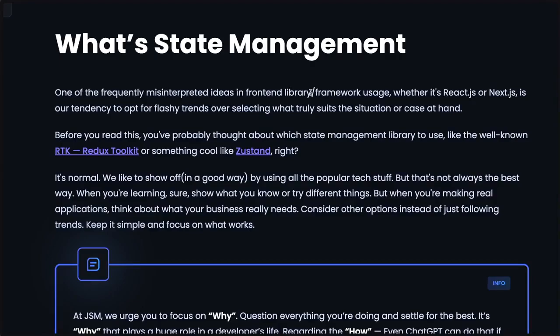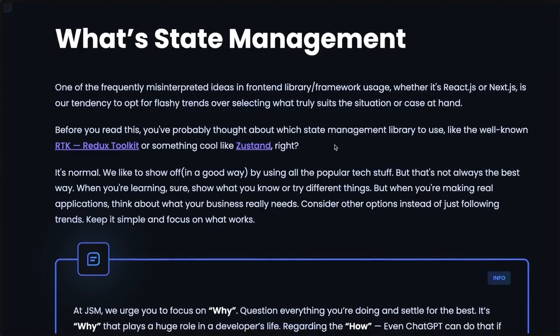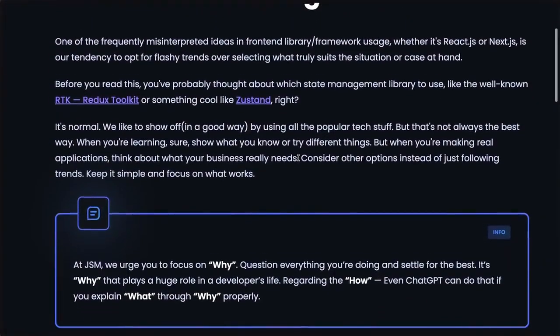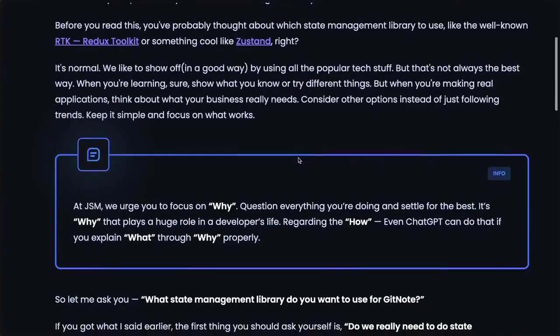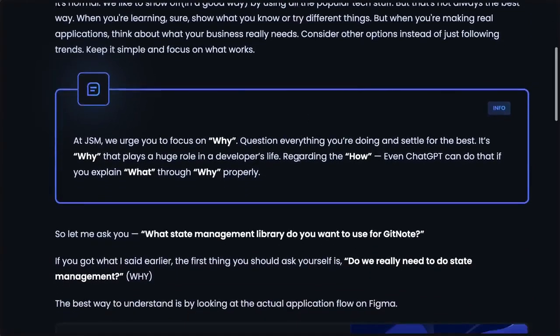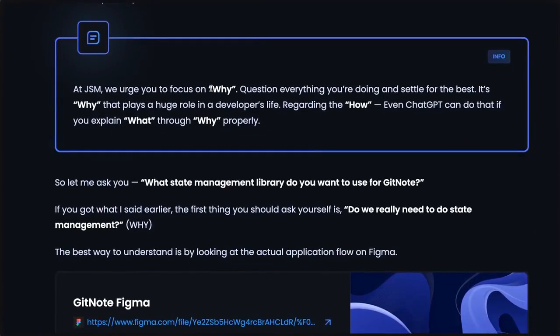One of the frequently misinterpreted ideas in front-end or library framework usage, whether it's React or Next.js, is our tendency to use flashy trends over selecting what truly suits the situation or case at hand. You know, before you read this, you probably thought about which state management library to use, like RTK for Redux, or nowadays much more popular Zustand. It's normal. Like, we like to show off in a good way, and we like to use the tech that other people and YouTubers talk about. That's totally okay. But let's think a bit about the why.